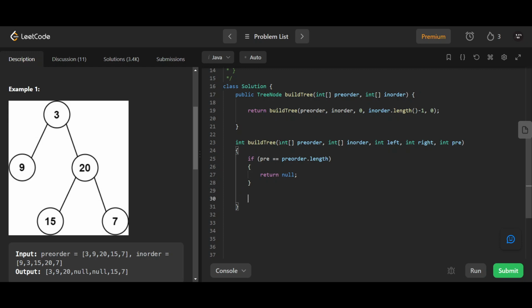Otherwise, what you want to do is build a tree. So TreeNode, you call it root, equals new TreeNode with the value in the pre-order array, so pre-order of the index, and then you want to call left child and right child. So root.left will be build tree, but to be able to call that, you need to know where this guy occurs in the in-order array. So maybe let's do a search.